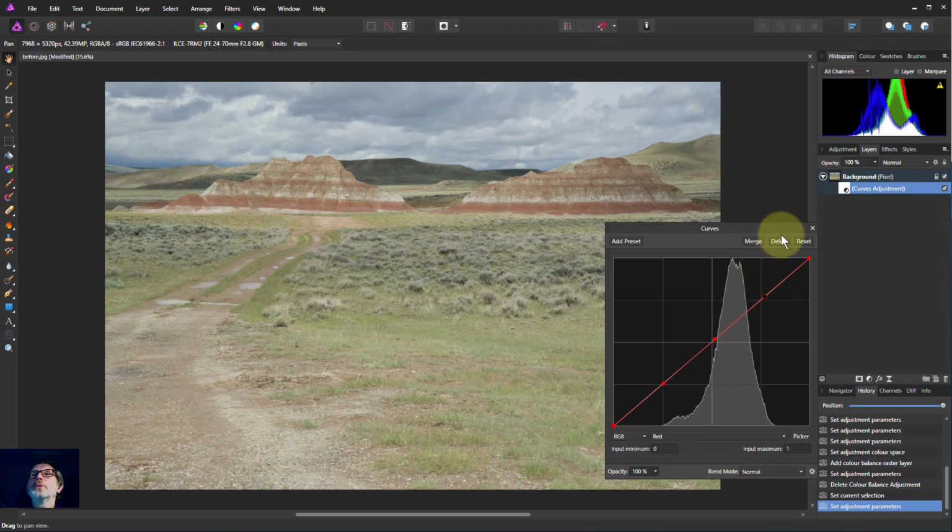So there we go. We have in just about 5 minutes covered, I think, about half a dozen tools, and all through the use of curves.